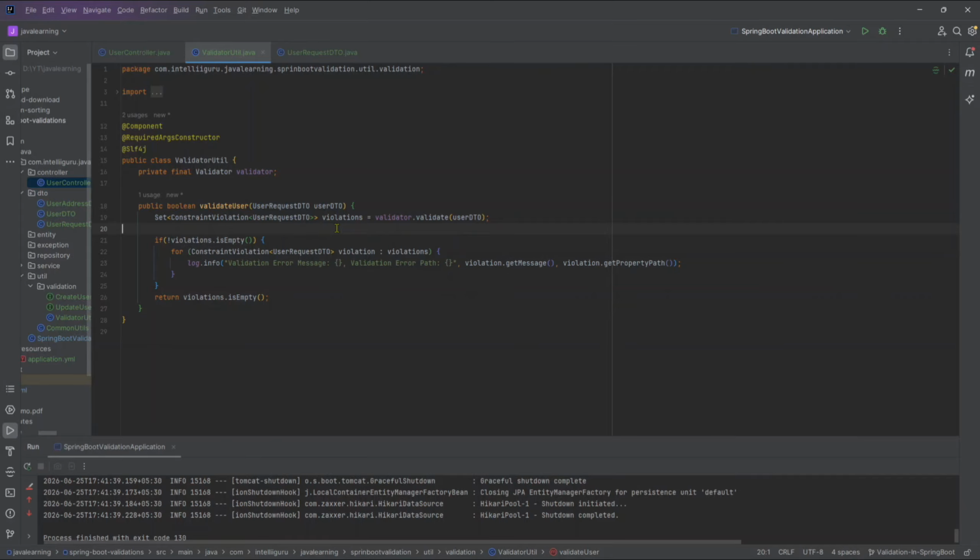Now here is the interesting part. When we use @Valid in Spring Boot, we don't write this code ourselves. Spring internally calls the validator.validate method for us and processes all the constraint violation objects automatically. But since we are checking the validation manually, we are adding these lines of code.